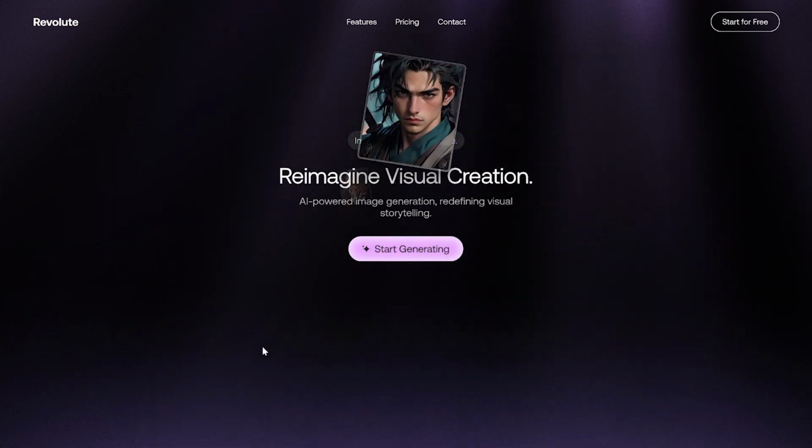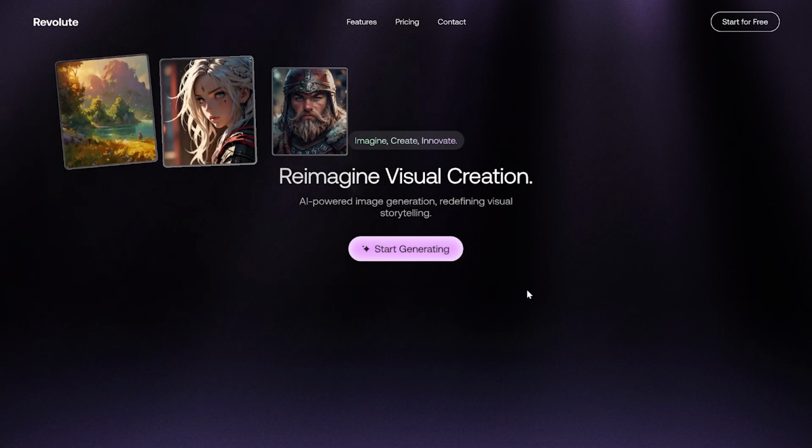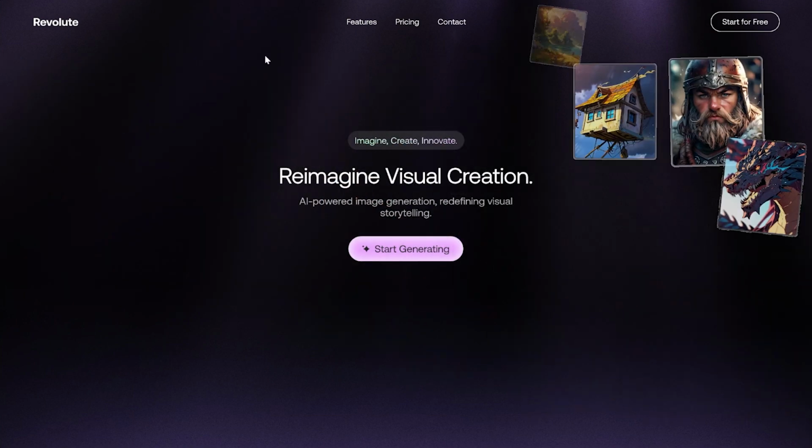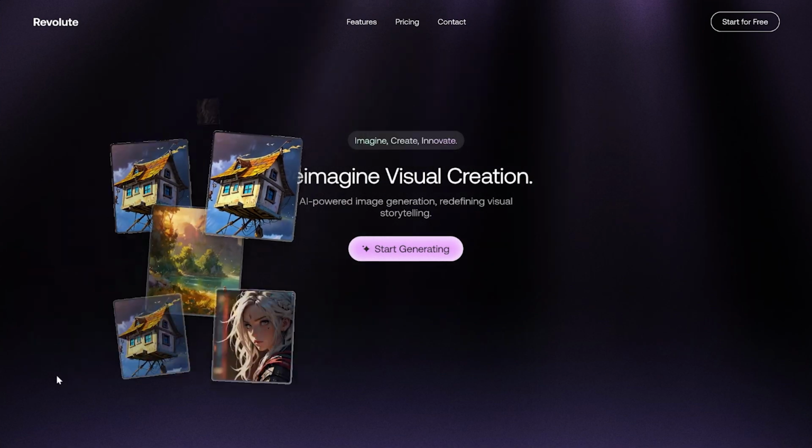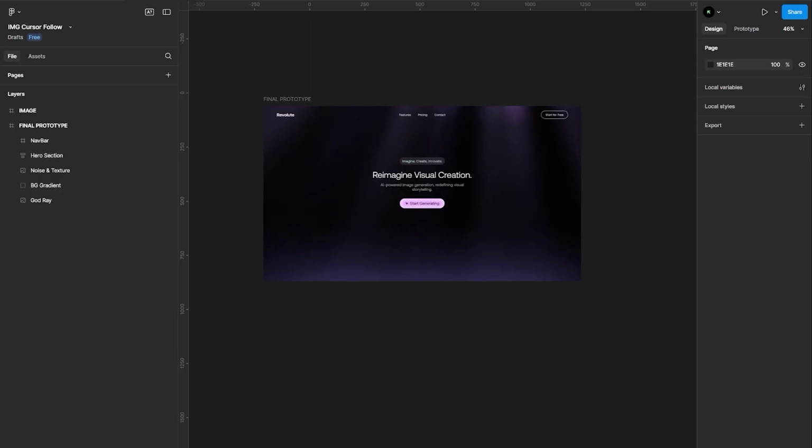Today, we're going to learn how to create a super cool image trail effect on mouse movement, all inside Figma. I've got everything set up to make this as easy as possible, so let's dive right in.